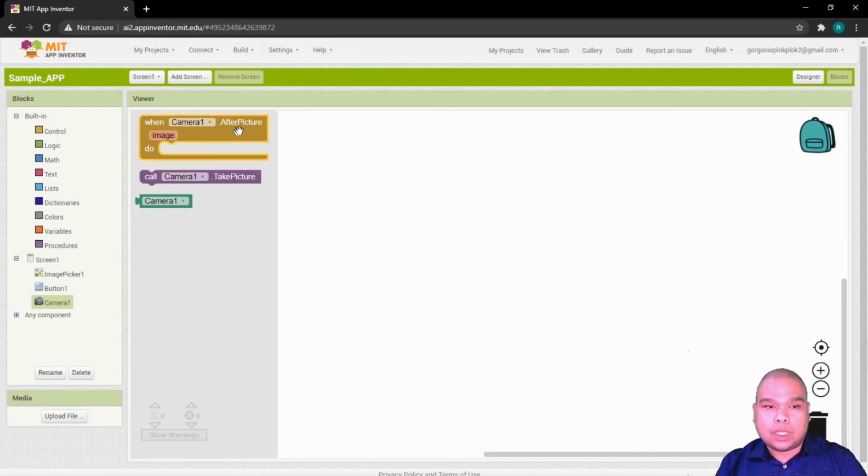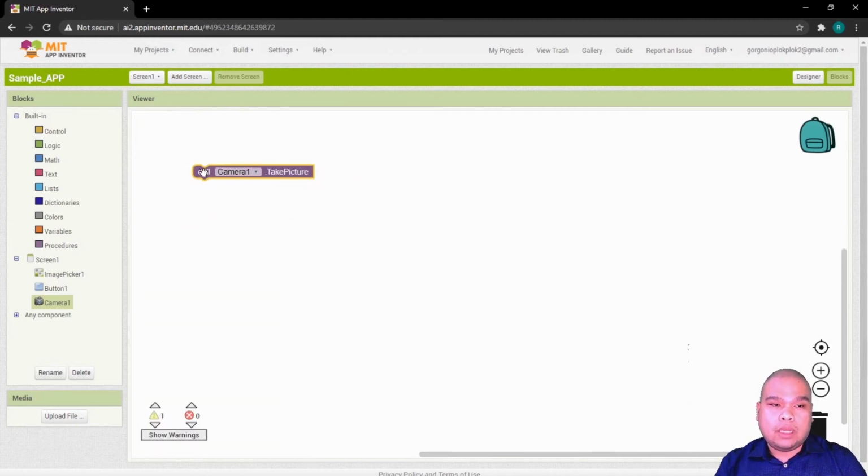So the first one is when camera 1 after picture. Okay, we also have call camera 1, take picture, and camera. So what you'll be selecting for your blocks is this one, your call camera. I'll be selecting this block, okay.